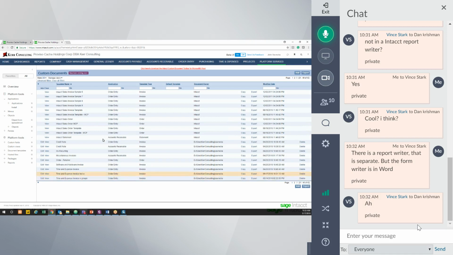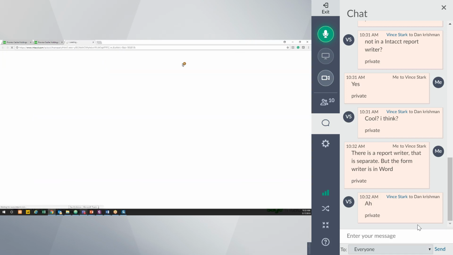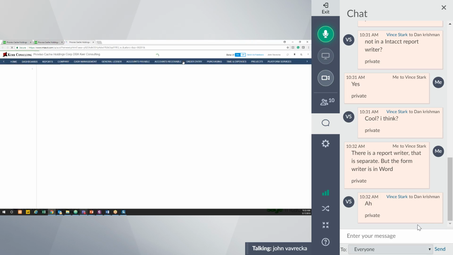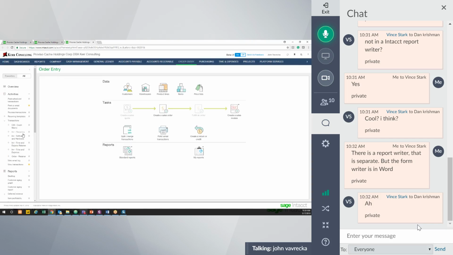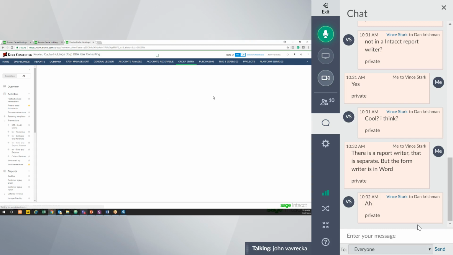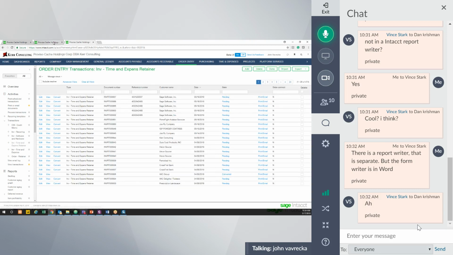So usually I have one on this page, and then I'll do a second page and have it go to my actual order entry screen. So I just go in here and just hit print once I've saved it.